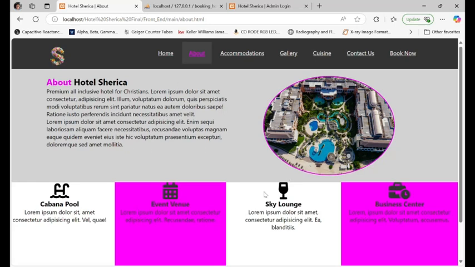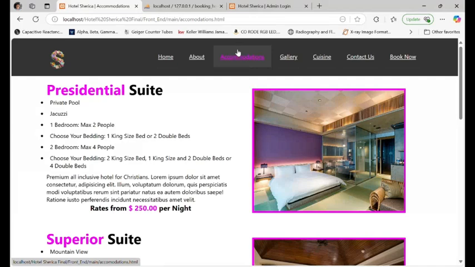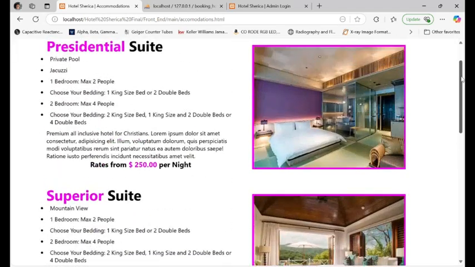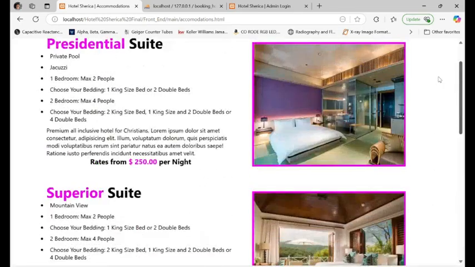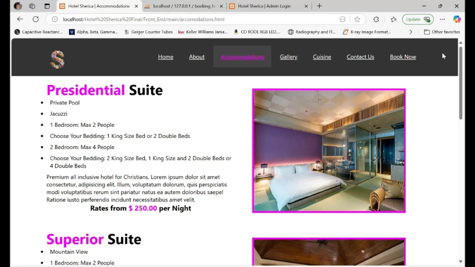You'll see a part of the theme park that's there, and you also see some extra amenities that we have there. Next is the accommodations, and so we have four different types of rooms: the presidential suite, superior suite, governor suite, and the deluxe suite. And each is priced per night, and there is an option between a one bedroom and a two bedroom. And prices are calculated based on the room and the bedding.